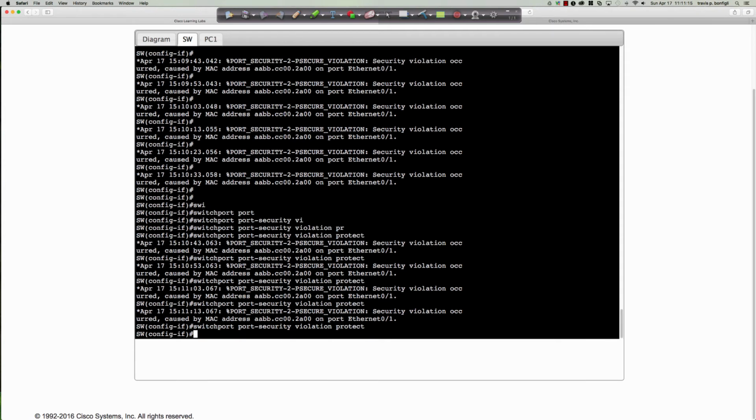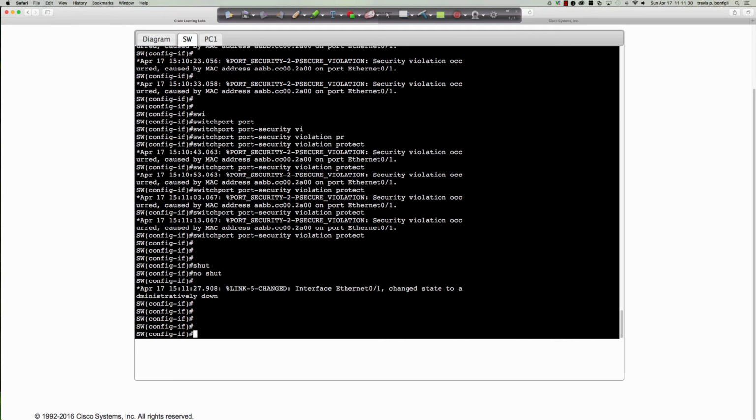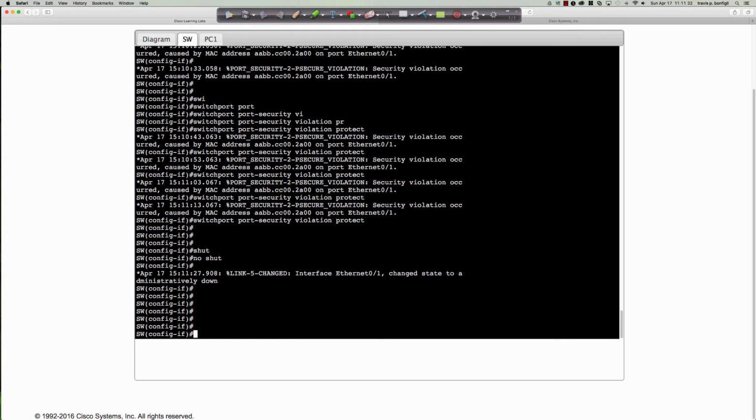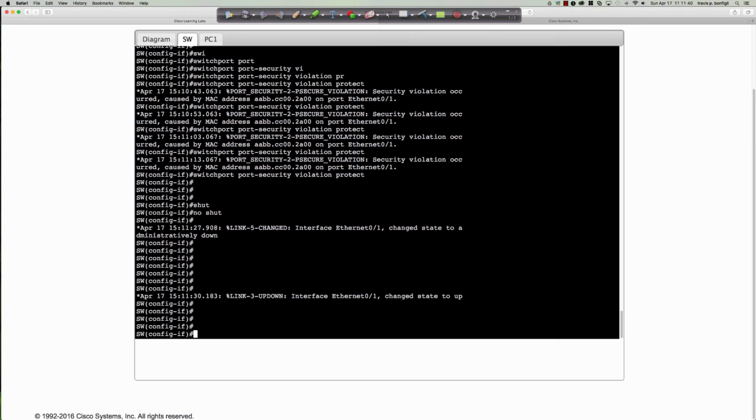So now we're going to say protect. Switchport port-security violation protect, and let's see the behavior of this. We're going to come over here and say shut and then no shut. I don't have to do this, but I want to get a clean state here, so I'm going to take it down and bring it back up. Let's see what happens. You see we get the change state to administratively down. When we do a no shut, it says change state to up.